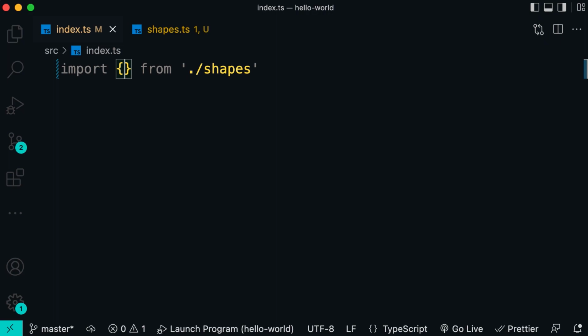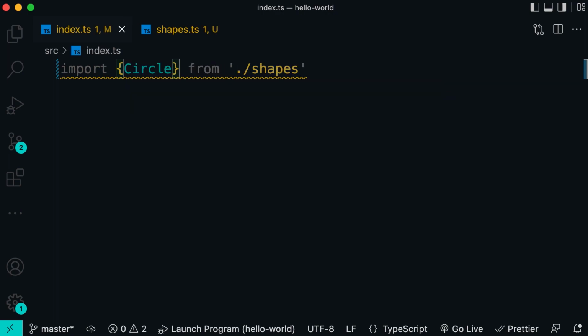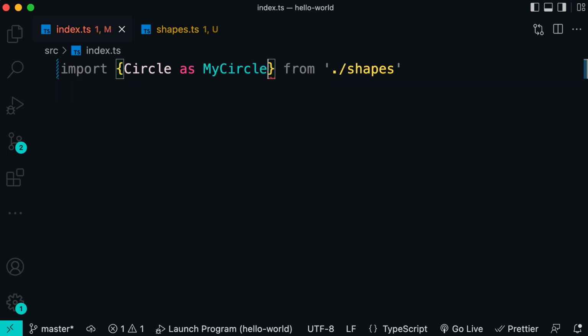Now if you press Control and space here, we can see all the exported objects from this module, in this case, circle. Now, while importing this, we can optionally rename it to something else like MyCircle if we have another class or another interface or another type in this module with the same name. This way we can prevent name clashes. And currently we don't have this scenario, so this is unnecessary, okay?